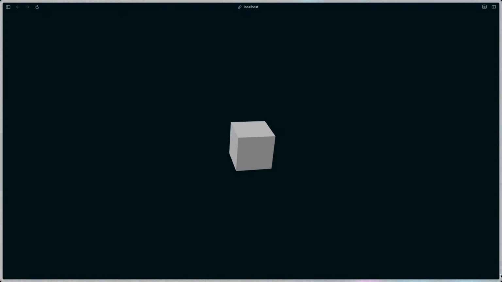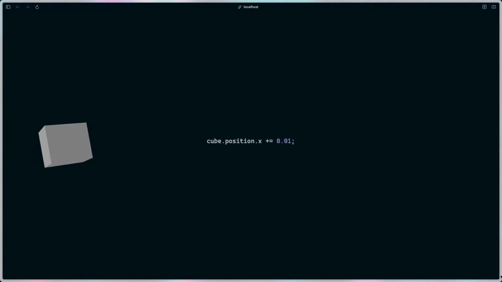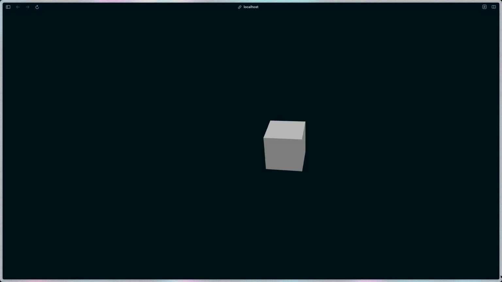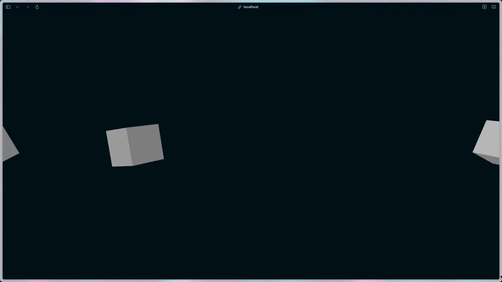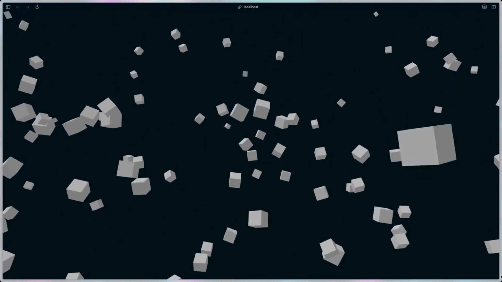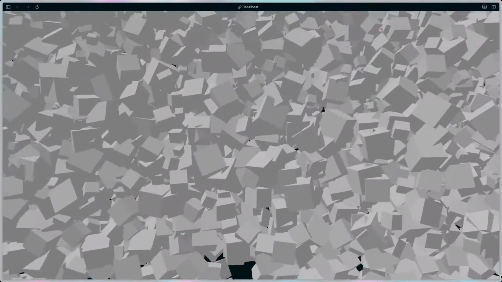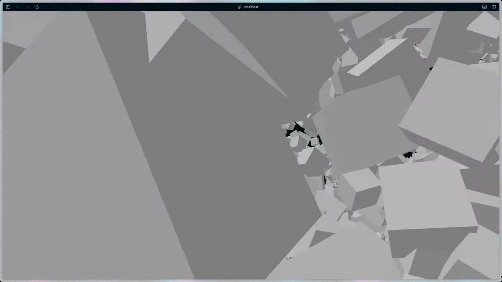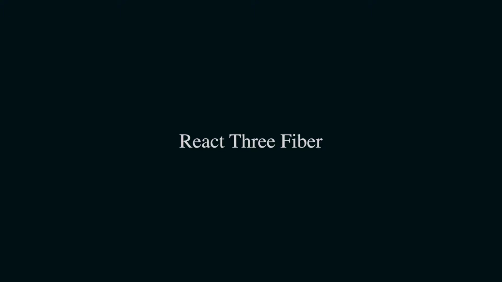You might not believe it, but we are done. We have made it. We have a 3D world. We have a cube, a rotating one too. Our cube can march freely and endlessly in our world. Let's add another one, maybe one more. Let's add 100 for fun. Add 1,000, 10,000, 100,000, a million. Yeah, React 3 Fiber.